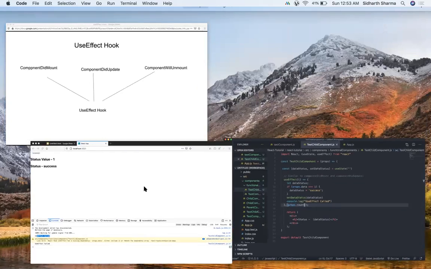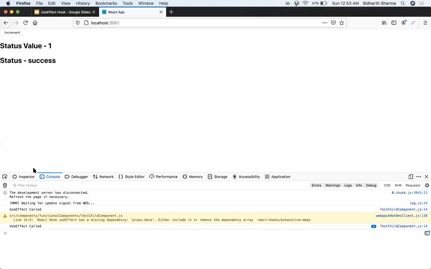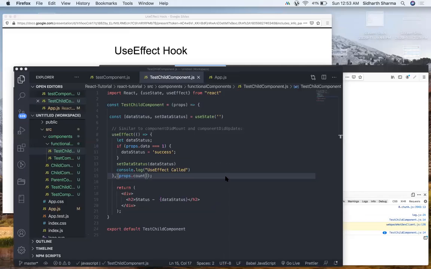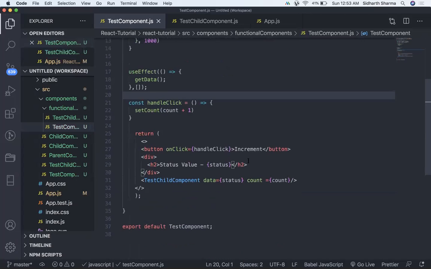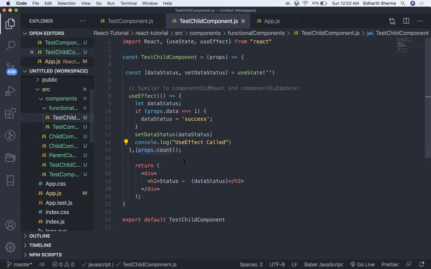And now when I click that button, you can see that the useEffect hook is called again and again. So why is it calling? Because in the second parameter, I have passed this props.count, and whenever the count is changed, it is called again. And why is it changing? Because in the parent component, I have passed the count, and on handleClick, whenever I click the button, this count state changes, and that's why the props change, and the useEffect hook is called again and again, because we have passed this props.count. So this is how the useEffect hook works.